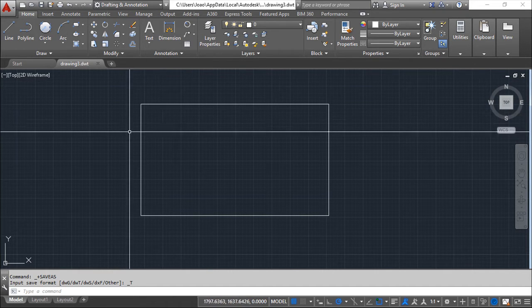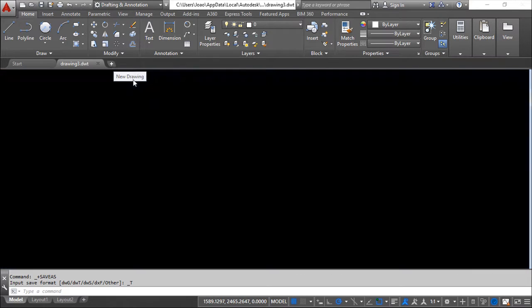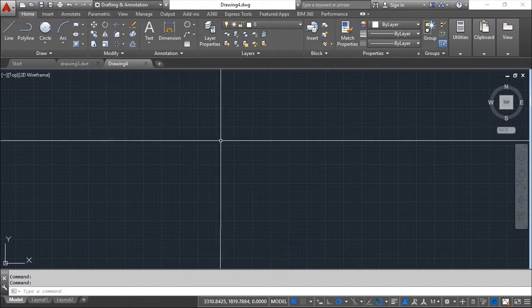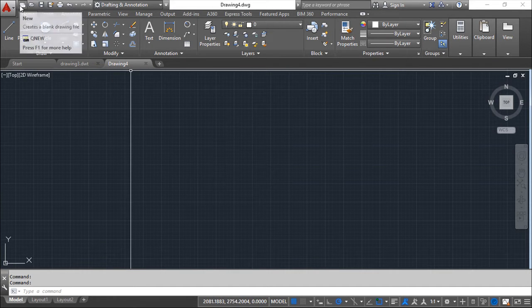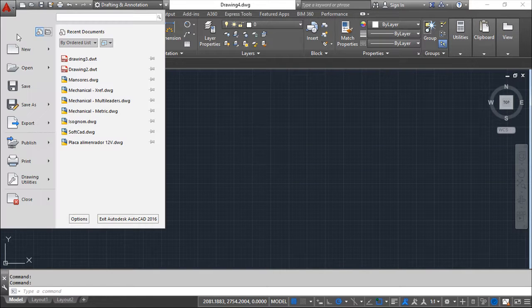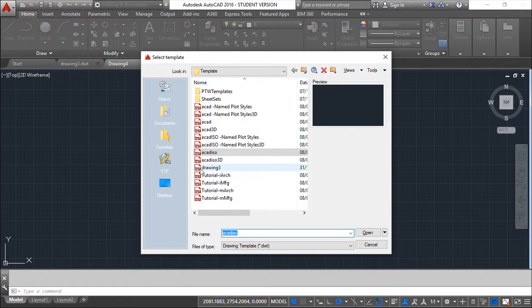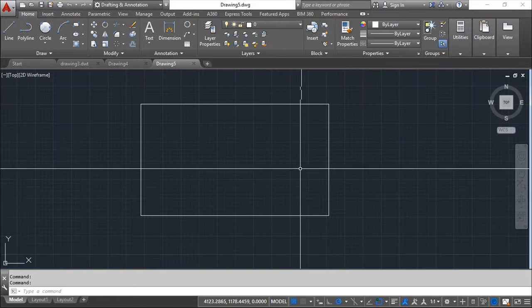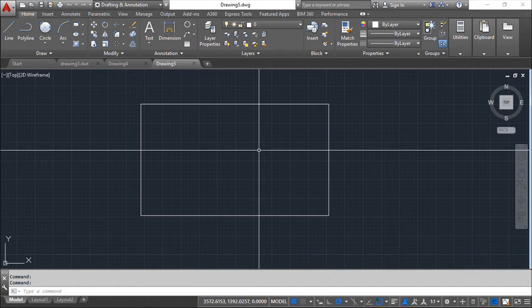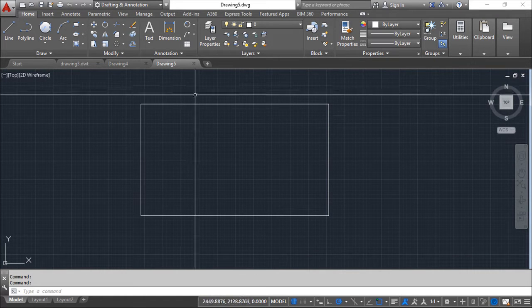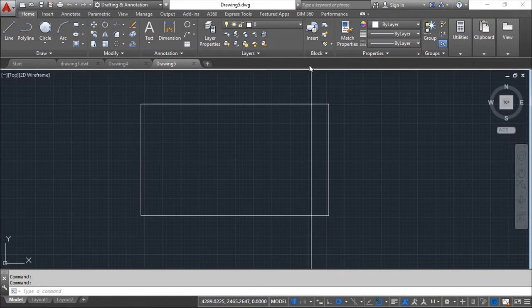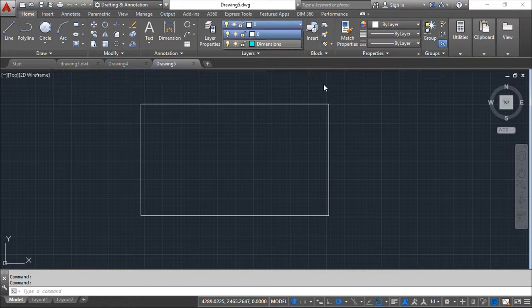Now if I start a new sheet, a new drawing, I can start this just by doing the New here, or here it's the same thing, and in the New I can say drawing, and by default I can open a template which can be this one, and I have my entities and my definitions inside. So I have this rectangle, if you remember, and I have the layer Dimensions.